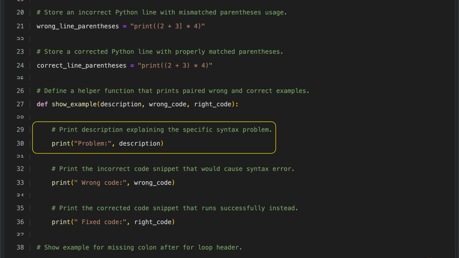This line uses the print function to show a short description of the syntax problem being discussed. It displays the word "problem" followed by a brief explanation of the specific issue. By stating the type of syntax error up front, it makes the purpose of the example clearer. This helps the listener understand the context of the code examples that come next.